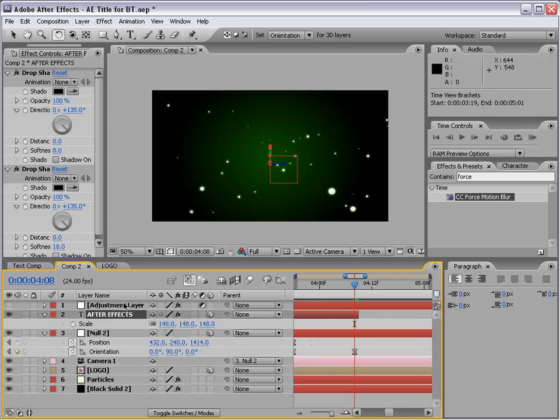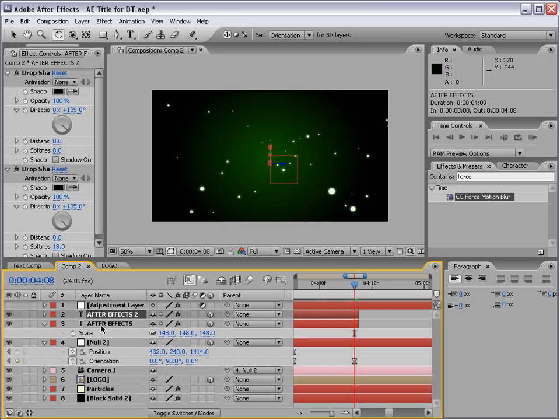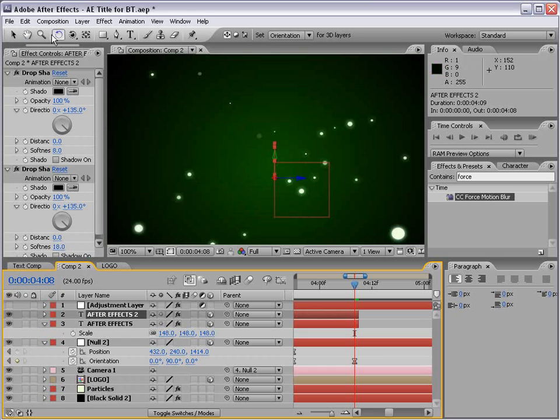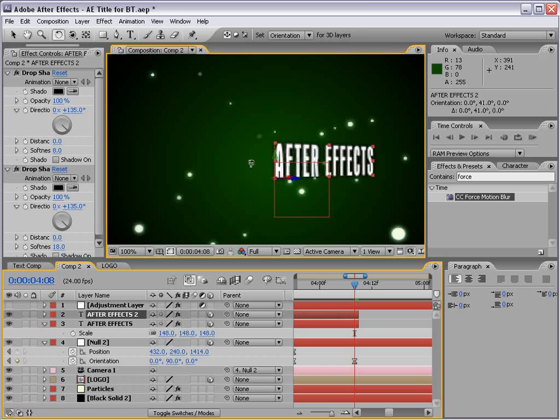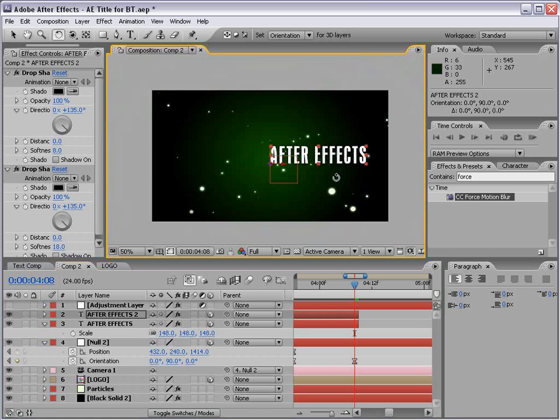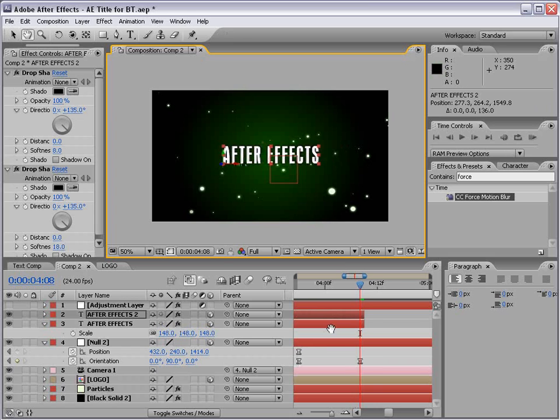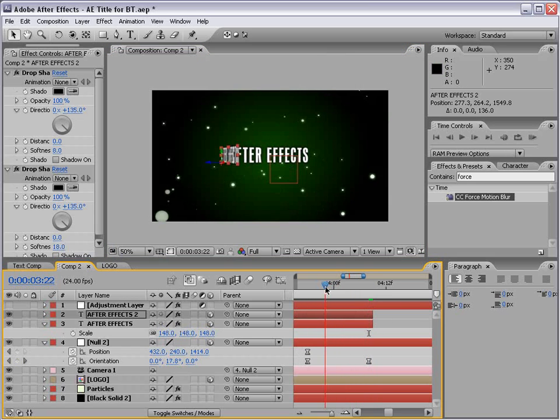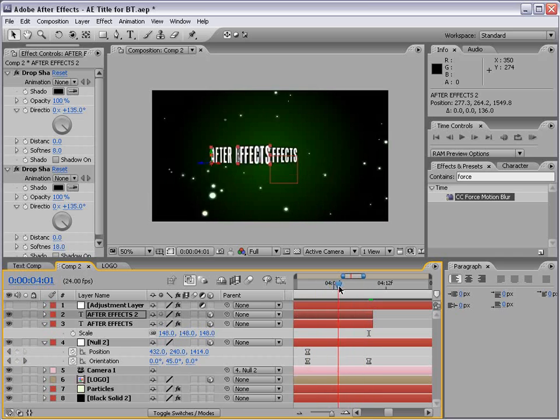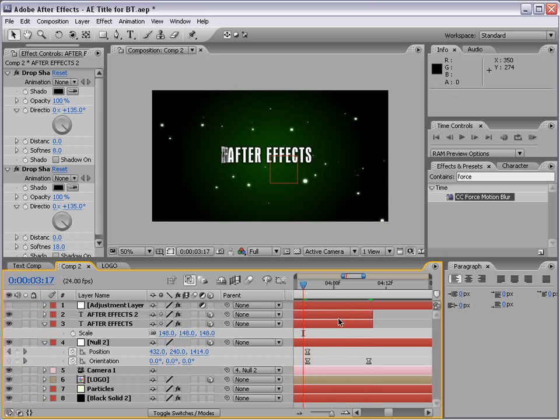Okay, so now we need another title to be here. So let's duplicate the After Effects title. And now we'll take our After Effects title, take the rotation tool, and rotate it this way. So now it's facing the camera. We'll move it into position. So if we look at the animation, look what's happening. We go from one title to the next title. Now the trick is going to be animating this in a way that looks good.